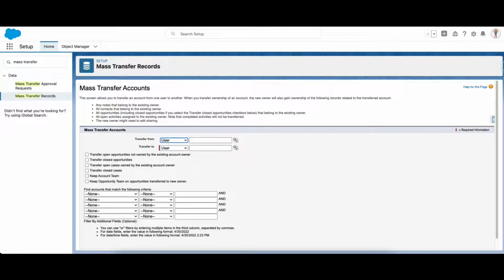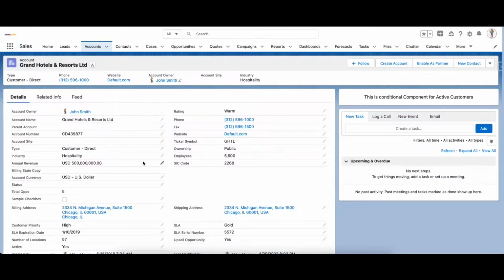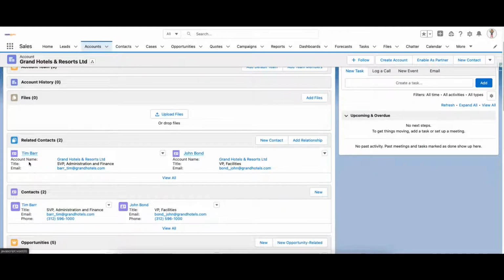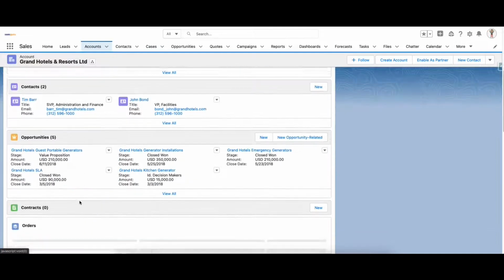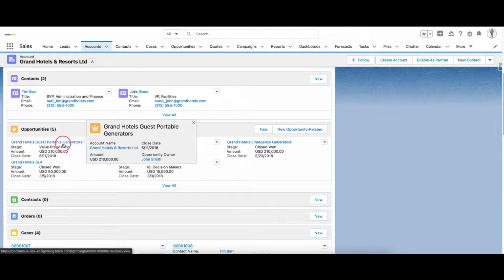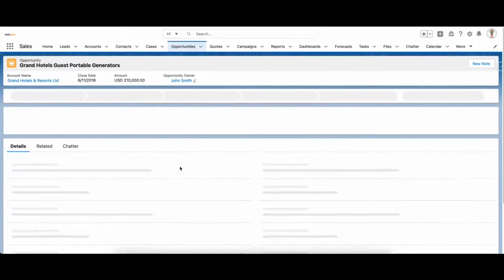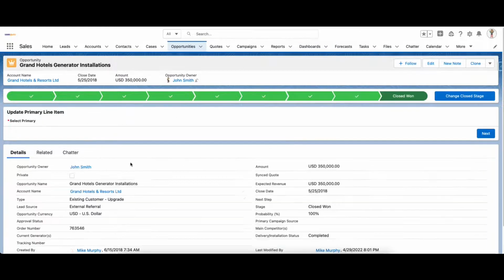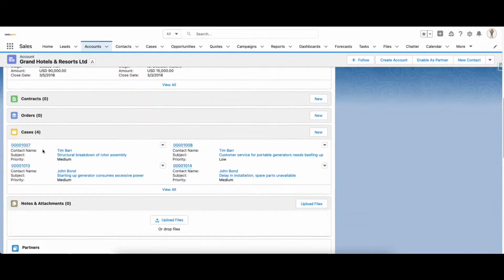Before we go ahead, let's take a look at a dummy account. In this example, the account belongs to a user, John Smith. We'll be transferring all accounts that belong to John Smith to the system admin, Mike Murphy. If you have a quick look at the related info, the contacts are all owned by John Smith. There are a few opportunities that are open and closed. This is an open opportunity owned by John Smith. And this is the closed one opportunity owned by him. And all cases are owned by John Smith as well.